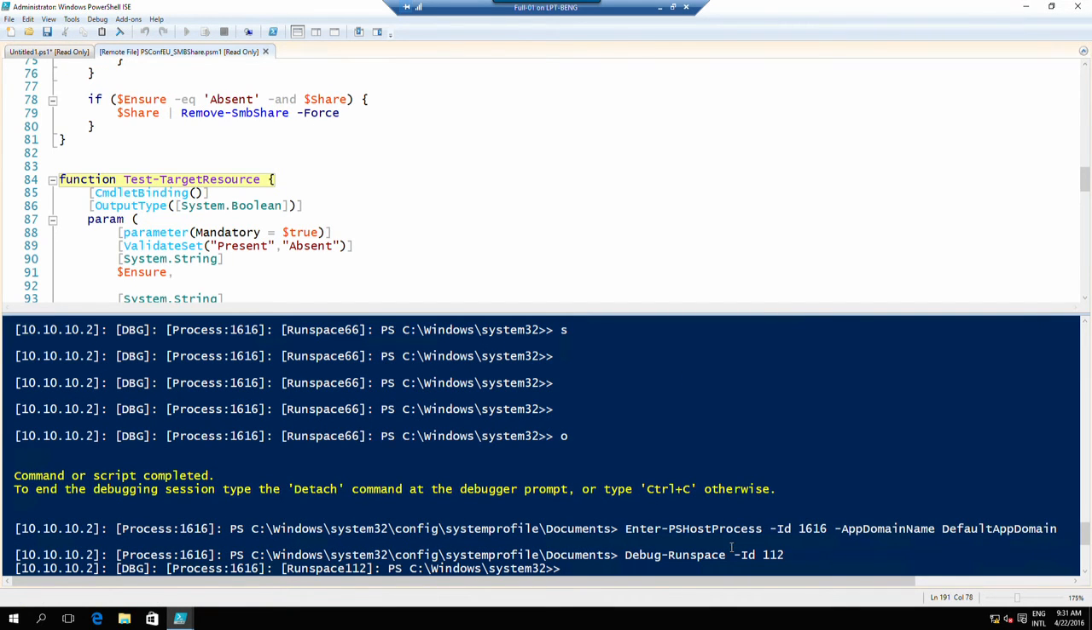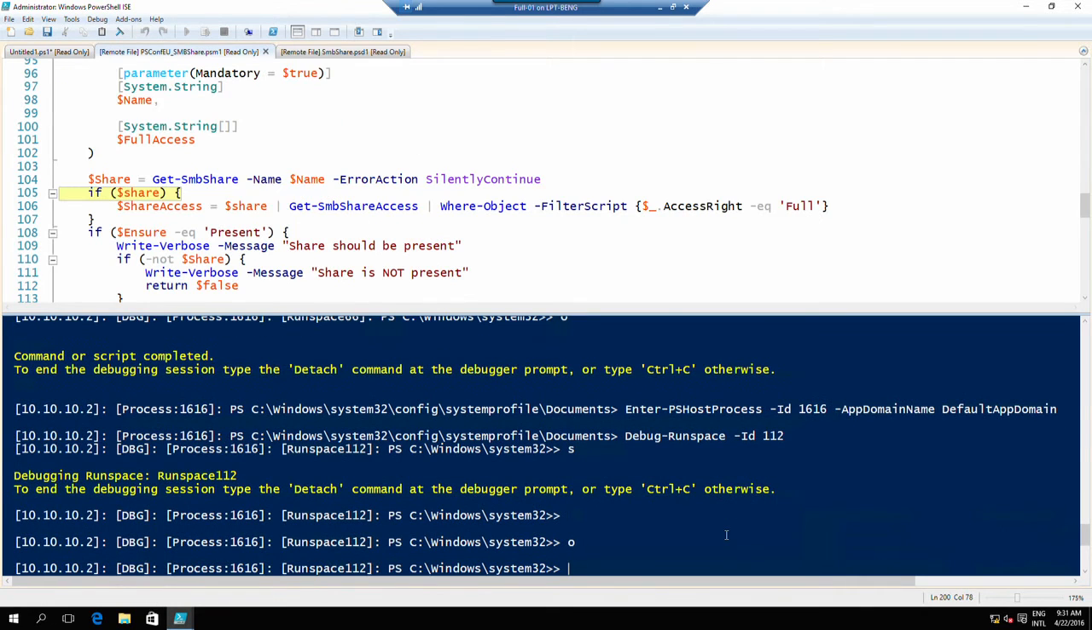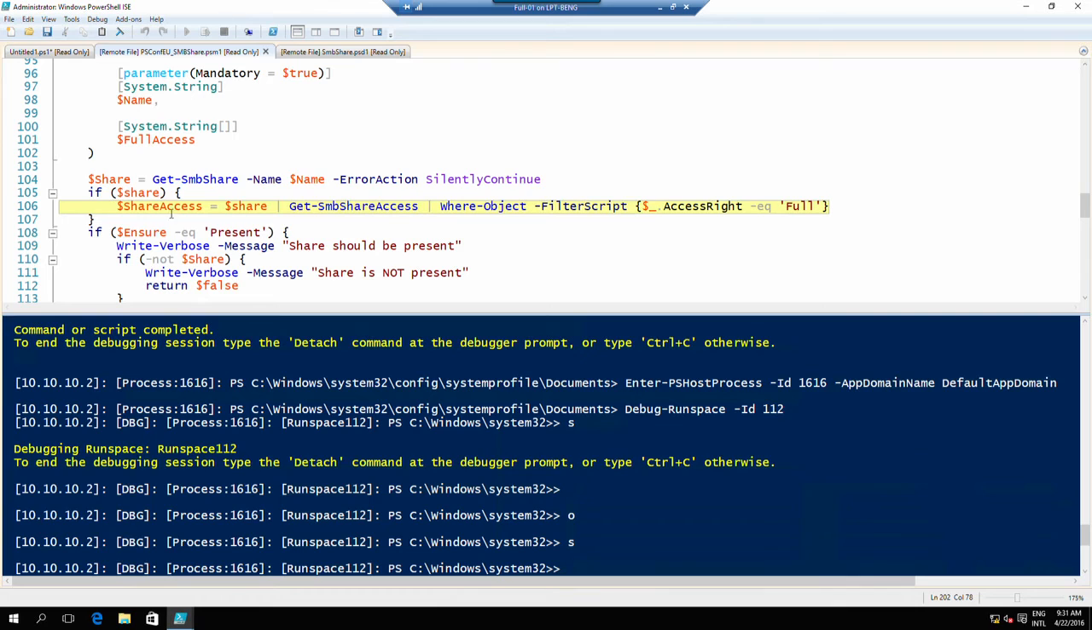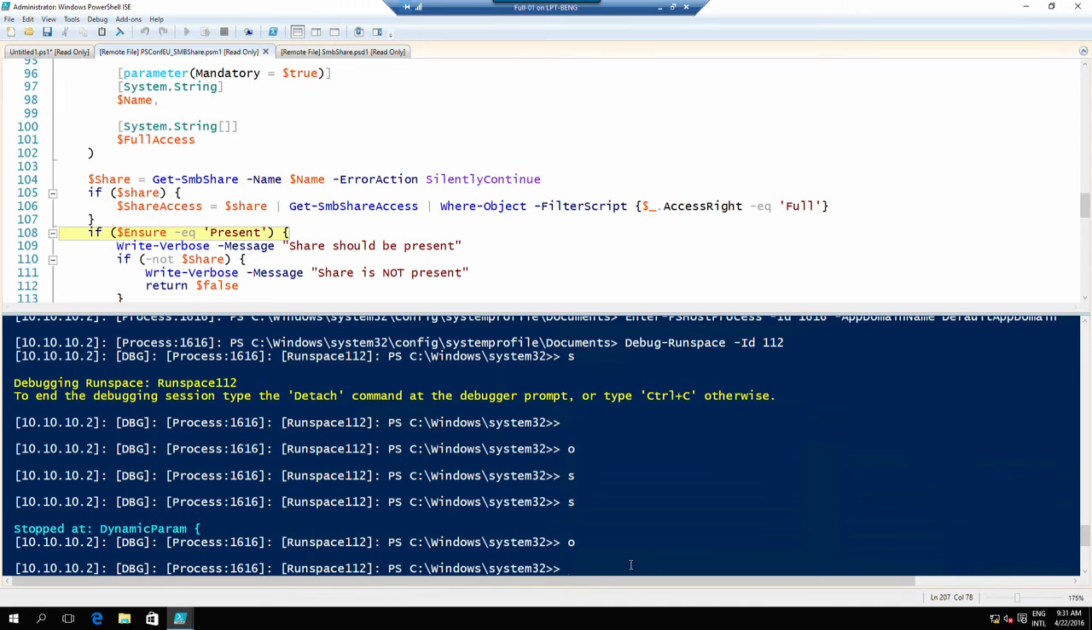So again, I will enter the debugger and step into my function. It will work. We already have a share, and now we will get the share access because we want to check the full access permissions. We now entered the commandlet for Get-SmbShareAccess, which is something we don't want to debug. That will be fine. We trust Microsoft. And we can see that it actually got the access permissions in here.